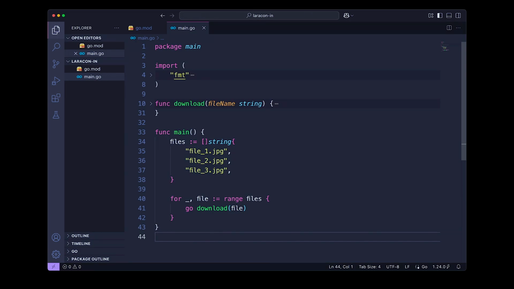And under the hood, a Go routine is just a lightweight thread, but the Go runtime manages it for us, right? So we don't care how many CPU cores we have. This is all completely abstracted away from us. So let's say we want to download 3 files concurrently, so at the same time. In here, we define a slice with our 3 file names we want to download. Then we iterate over them and call our download function.